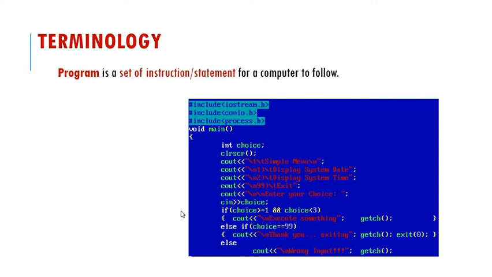The first one is a program. What is a program? A program is a set of instructions or statements for a computer to follow. If we look at this figure, this is actually a part of a program, not a complete program. This program consists of several instructions. This one is known as an instruction or statement, this one is an instruction, and this is the other instruction. This cout is also an instruction. So a collection of instructions, we call it a program.